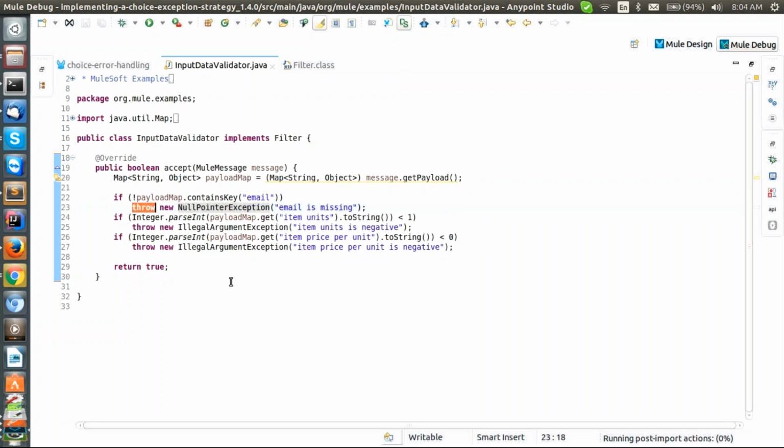Try, catch, finally, and throw and throws, right? So there is throws, THROWS, and THROW, throw. What was the difference between throws and throw? Throws is the keyword. I don't want to handle the exception, I just throw it out. Once you get the exception, I don't want to handle it, I just throw it out.